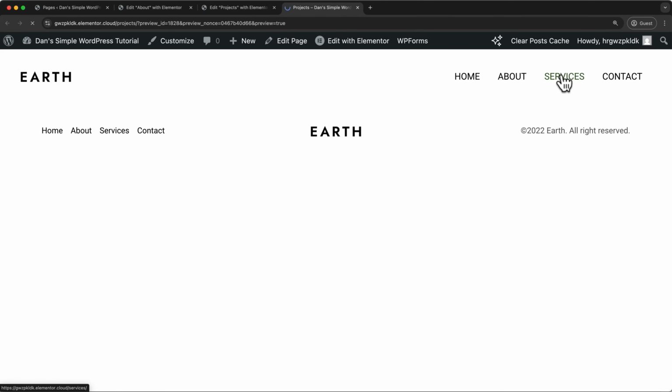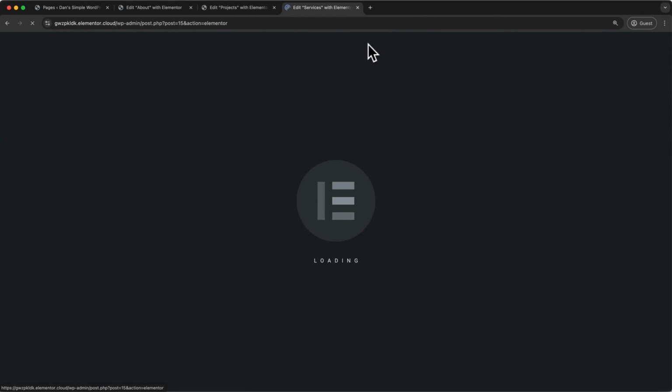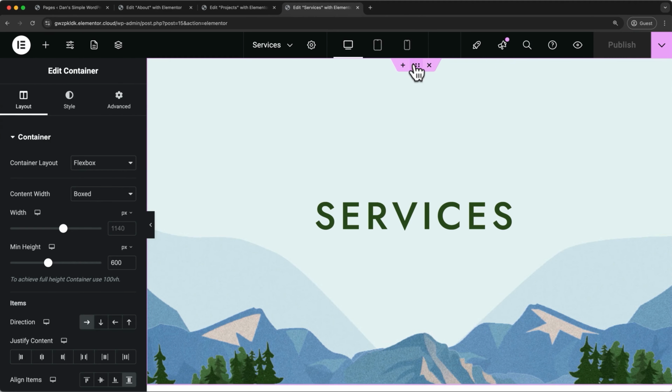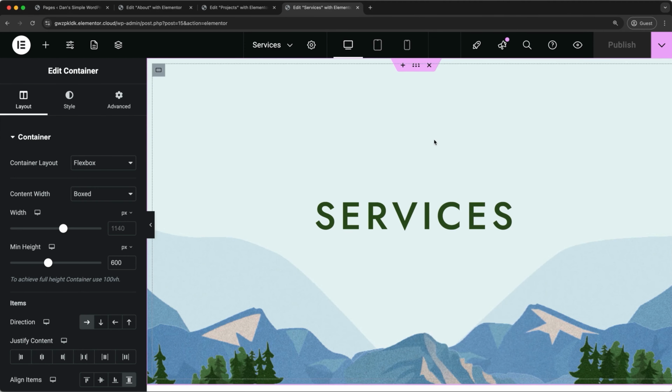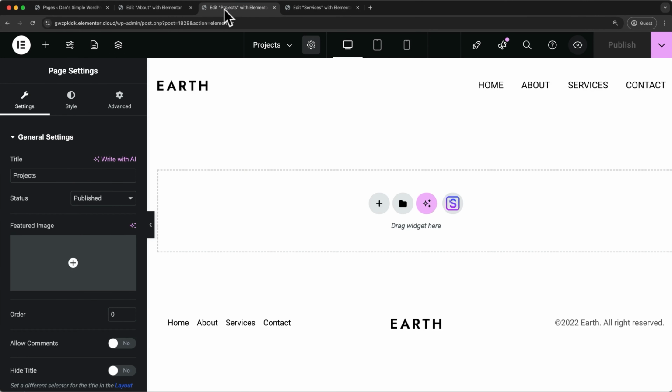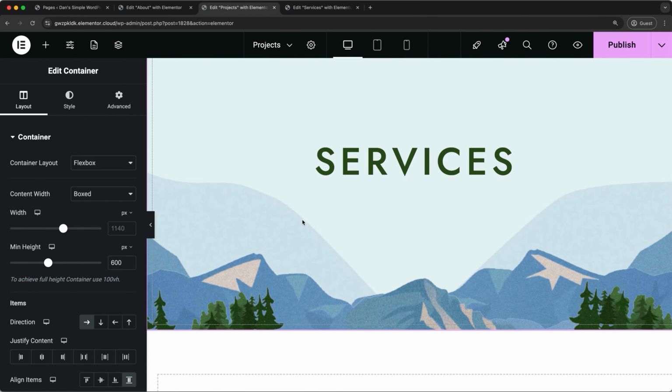So if we go to Services, let's just copy this top portion. Click Edit with Elementor here, then focus this container by clicking the container handle. I'll right click to copy this. Now if we head back to our new projects page, right click and paste to add that same section.